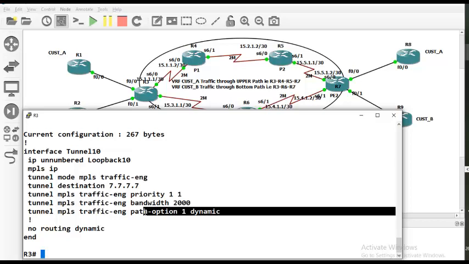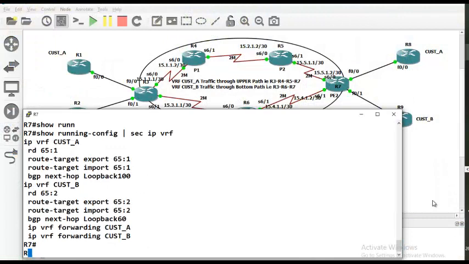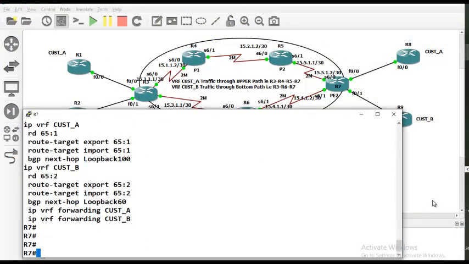What was your question? No, I mean that yesterday we didn't finish the router 7 configuration. We did one VPN. The other VPN we did not do because of the explicit error. Anyway, we are going to repeat it again.